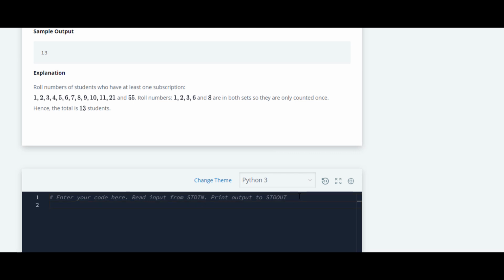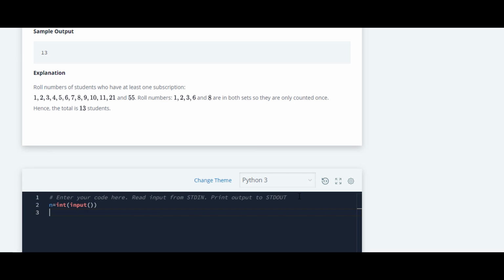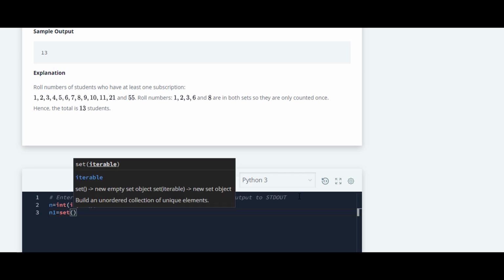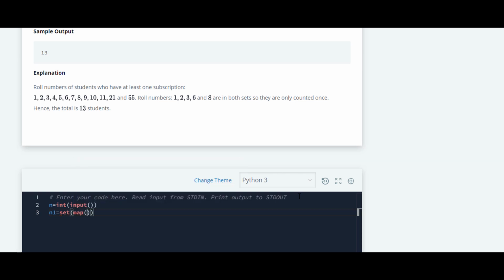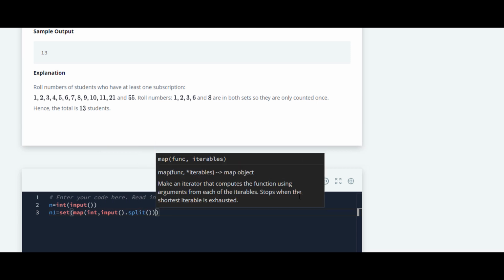The code will be: first we are going to take the input. So we are going to write input, and down we are going to take the input of the space separated roll numbers, and n1 is equal to set. We also want to convert them into a set, so we are writing set over there, and we are going to map them, because we want to convert them into integers, input dot split. So yes, that's it.